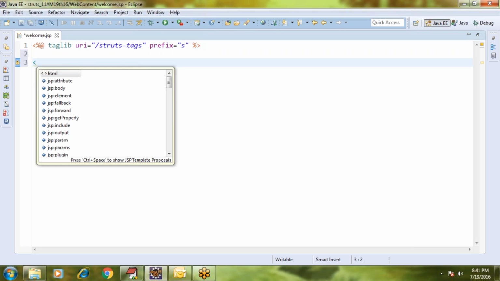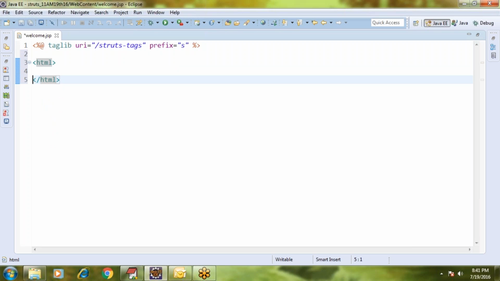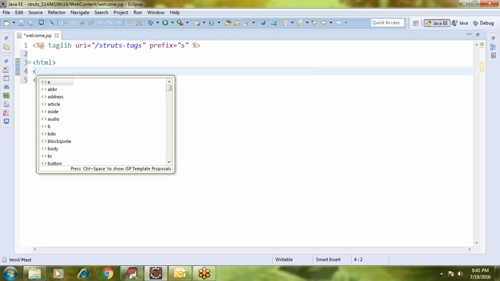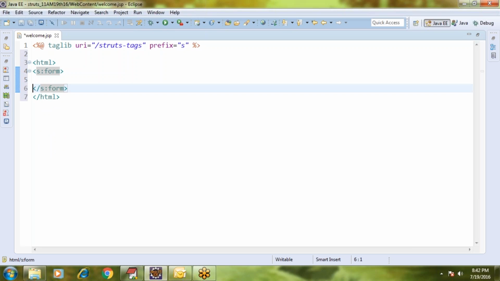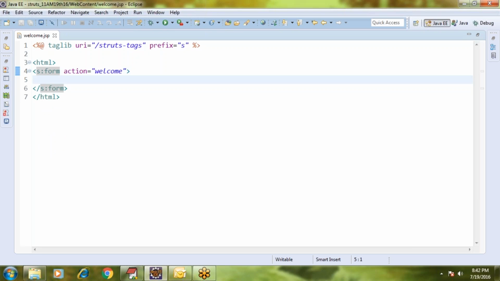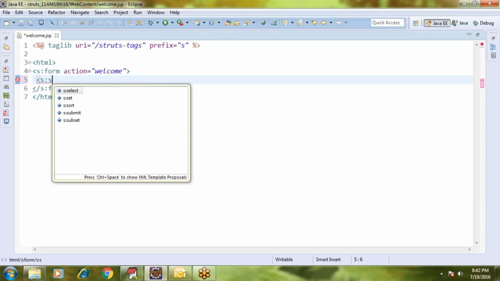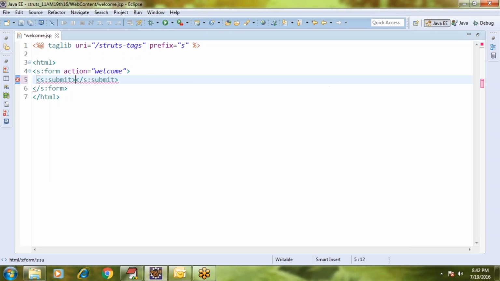Then start an HTML. Inside, I create a form where the prefix is s colon form, and need to add an action of welcome. Okay, so I have a button. So there is a button called submit, and the value, the button caption, say suppose welcome. We can use it like this. Okay, this is a simple client JSP ready with us.